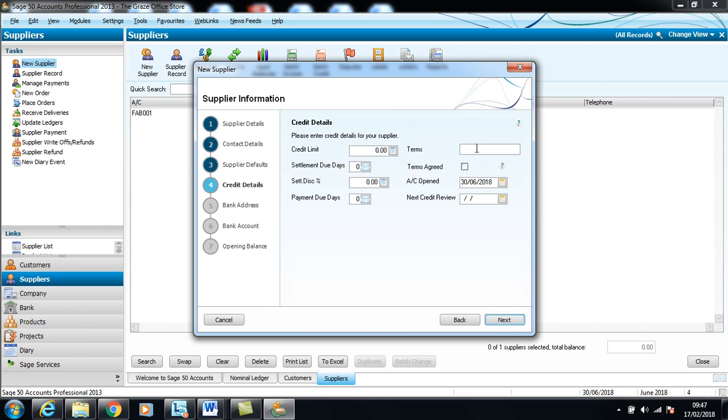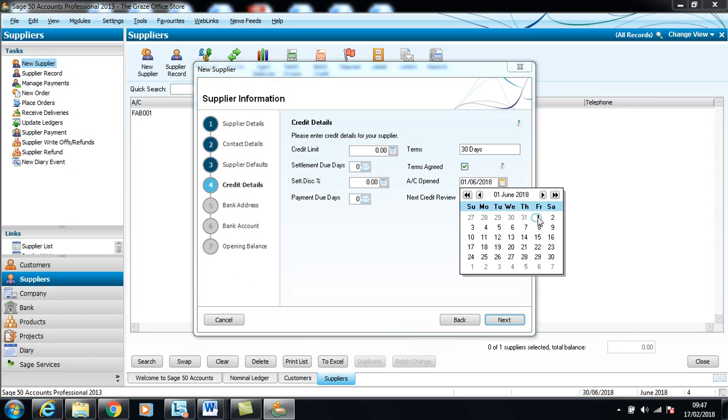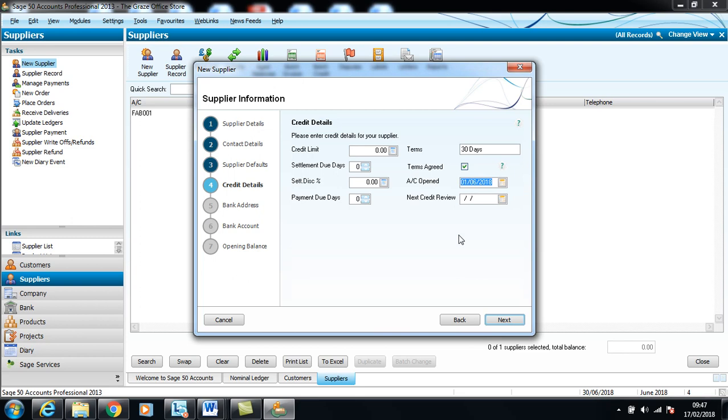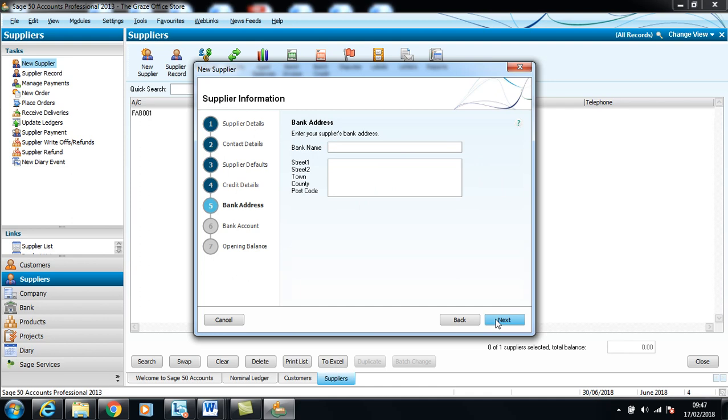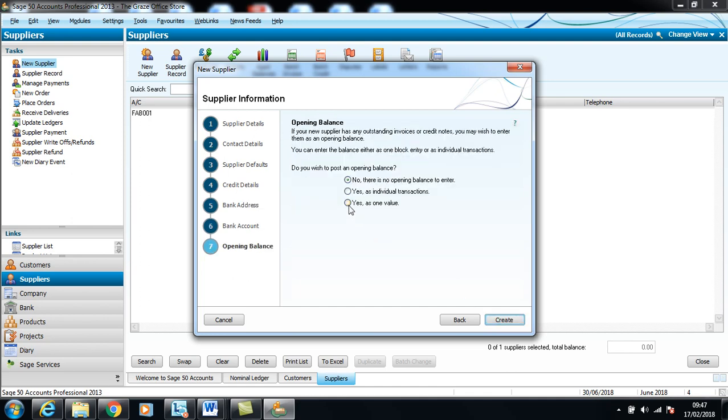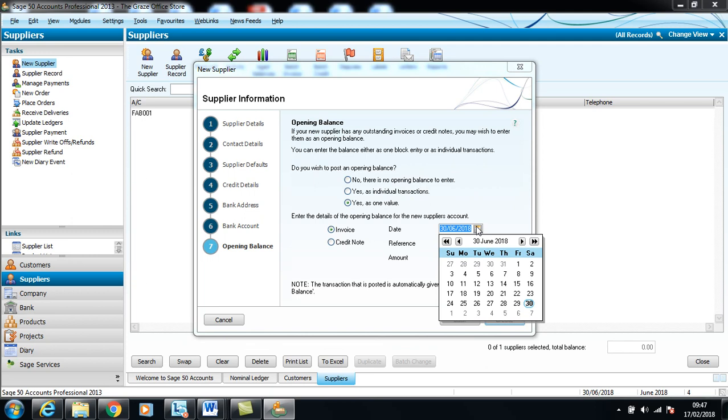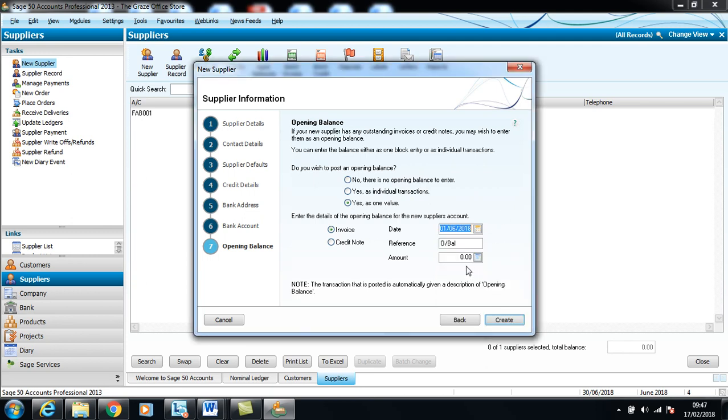Ocean House, and that will be London. Postcode is NW2 9GY. Again, this time terms are 30 days. Terms agreed, first of the month. 30 days. Next, next, next. Yes, we've got an opening balance. 1st of June. And the amount is 920.46.